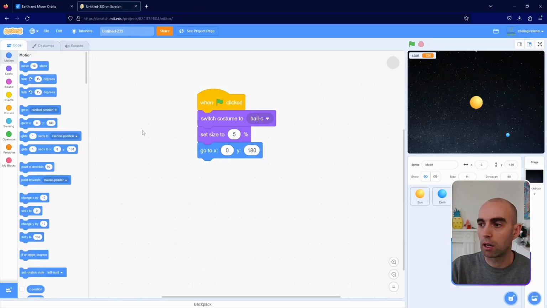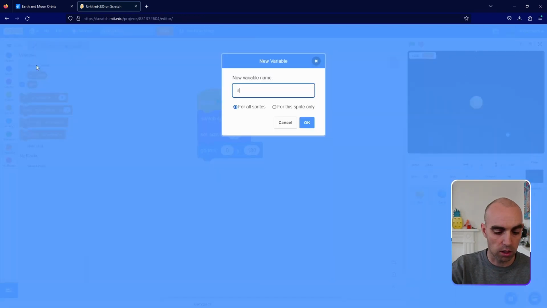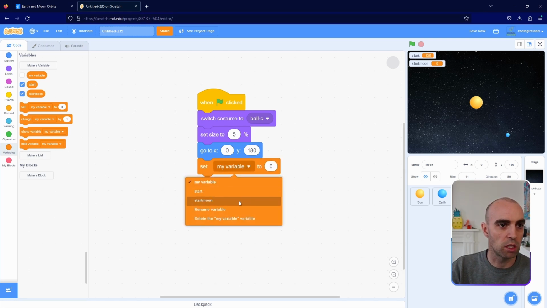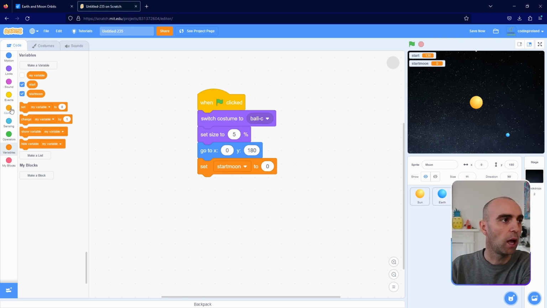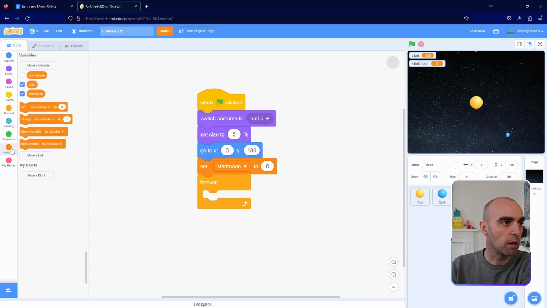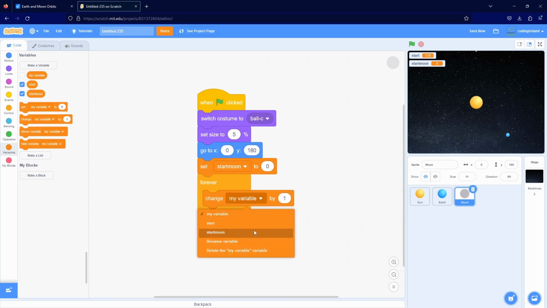So let's go ahead and do that. So into variables and click on make a variable, and we're going to type in STARTMOON for start moon, and we will say set my variable to 0, but we'll change it to be start moon. So just to remind you that we're adding this into the moon sprite, so set start moon to 0, and then into the control toolbox and get a forever block, back into variables and get change my variable by 1, but change that to be start moon. So change start moon by 1.